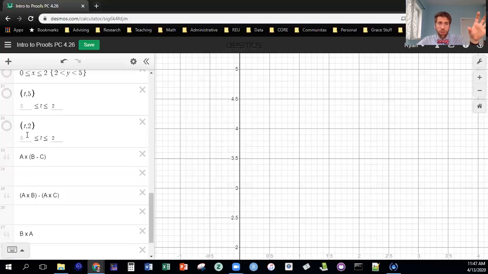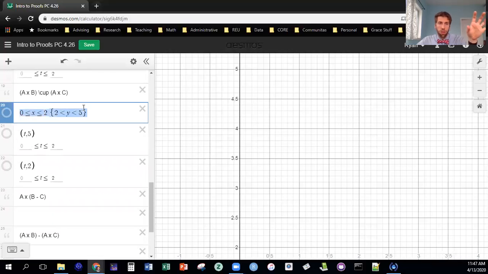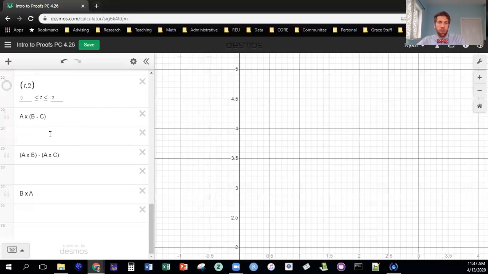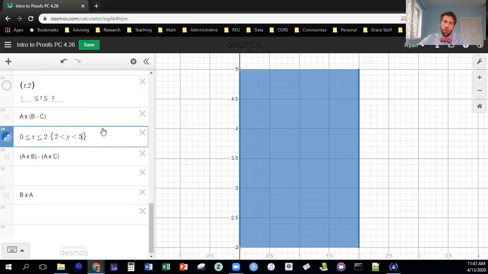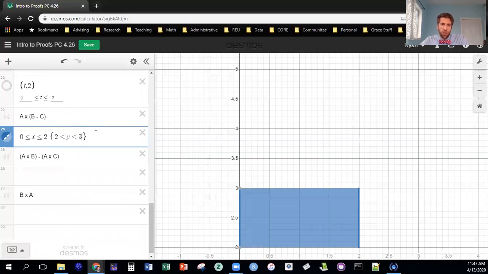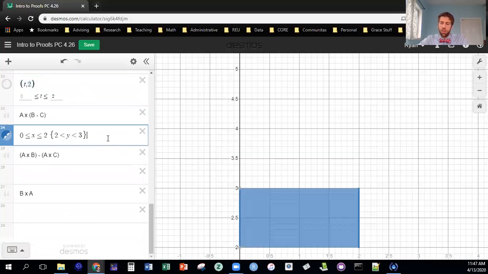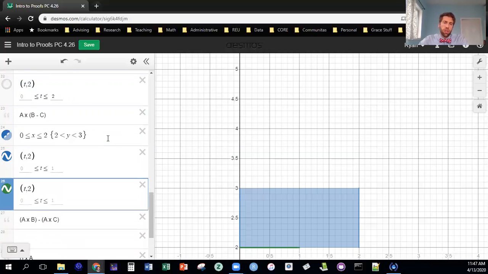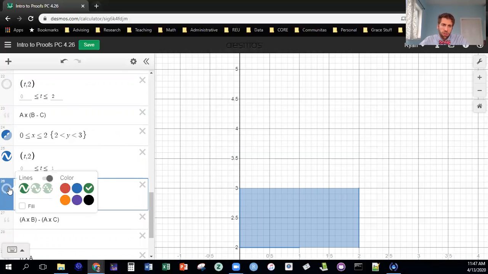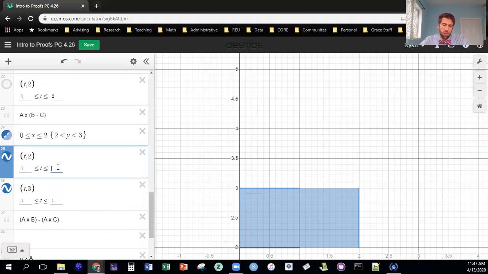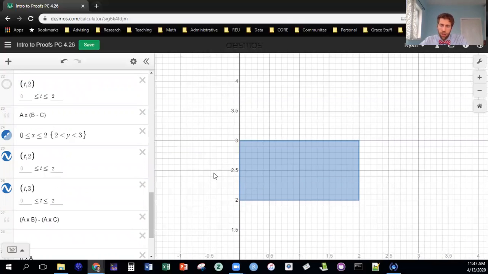So 2 to 3. Just copy and paste this, but it's 2 to 3, and then I need it to include 2 and include 3. So I'll include this in with it, and that one with it. Same color, and 0 to 2, 0 to 2. There we go. All right.